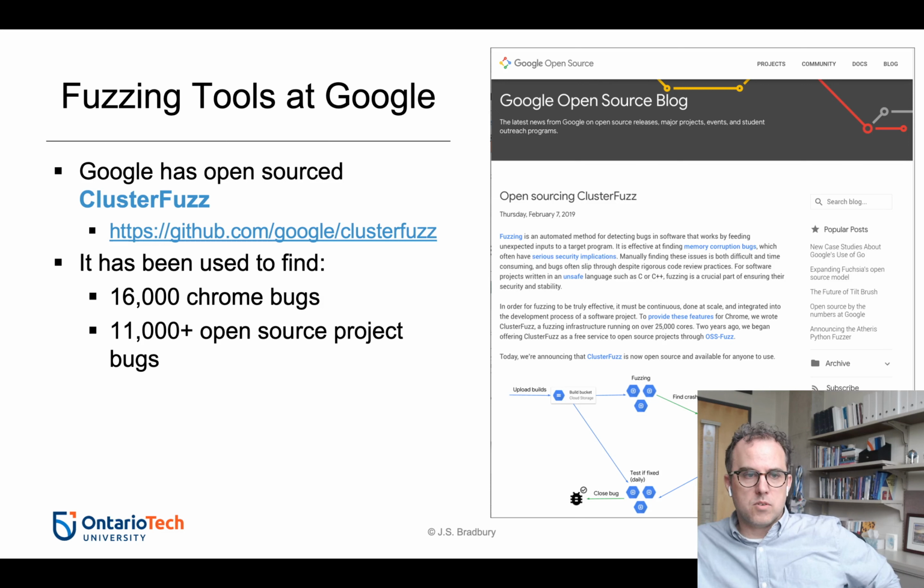Any questions about Microsoft's and Google's use of fuzzing? I have the links here, and I will share those on the course website. So I'd encourage you to take a look at these sites if you're interested in learning more.